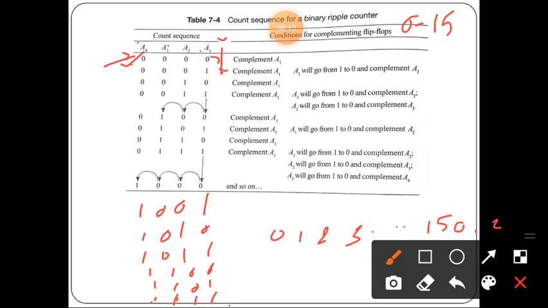At every clock pulse it will be changed from 0 to 1, then 1 to 0, again 0 to 1, and 1 to 0 likewise. That is, A1 is complemented at every clock pulse.